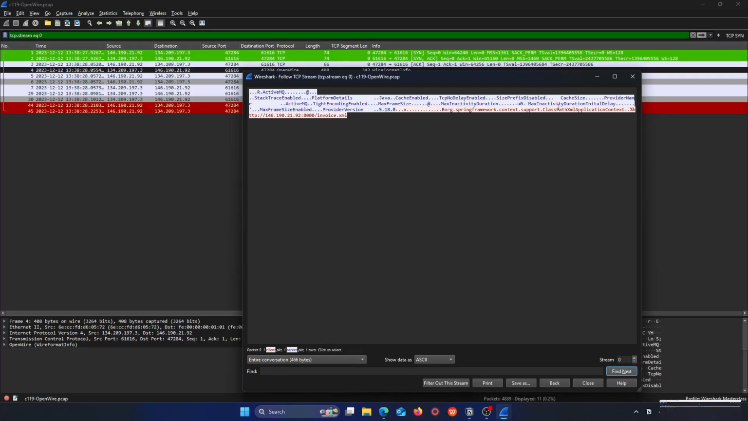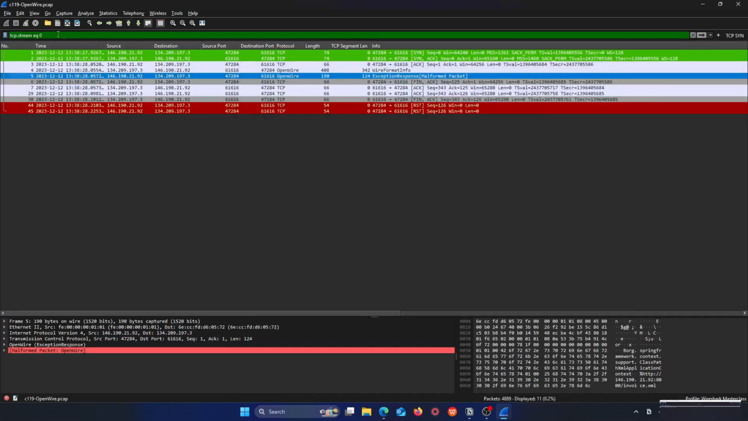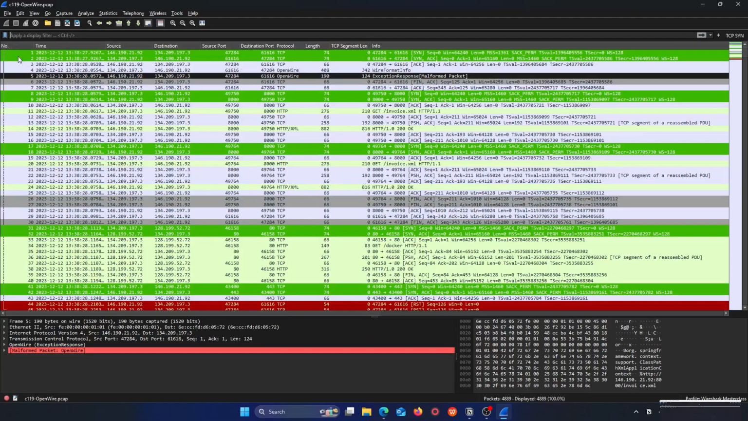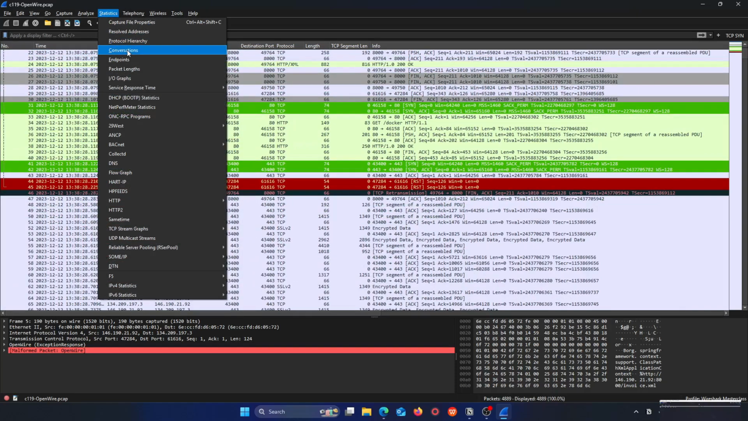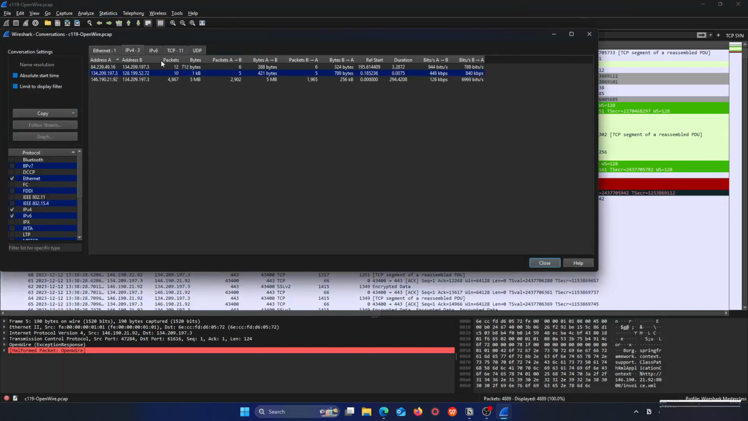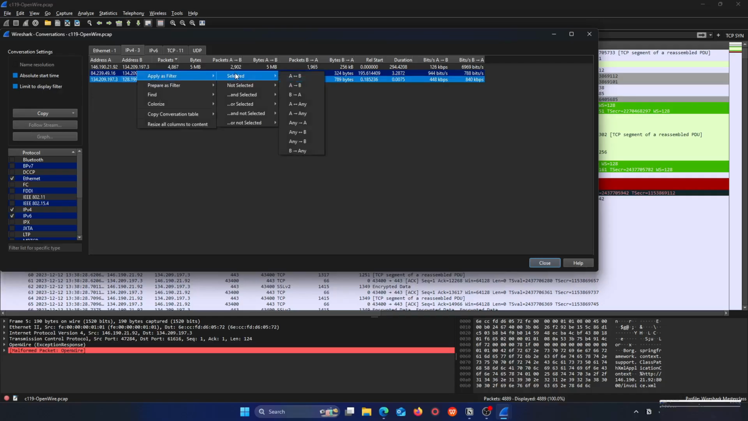This is related to Java, so it's not here. Reverse shell. Statistics, Conversations, IPv4. This is the first C2 IP identified. This is the second one, 128. So we can apply as filter A to B.